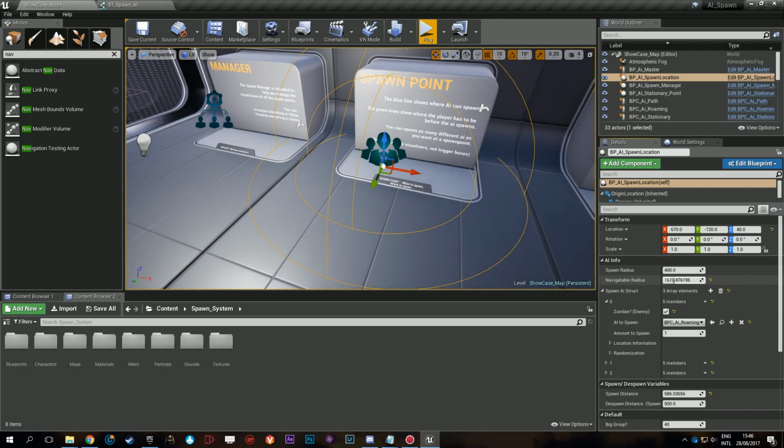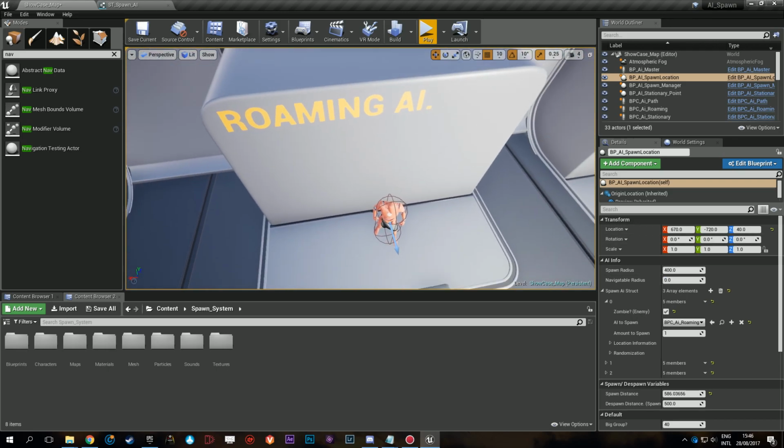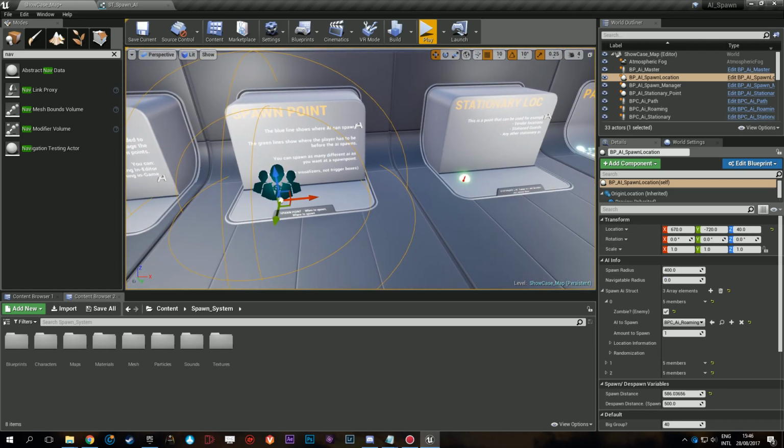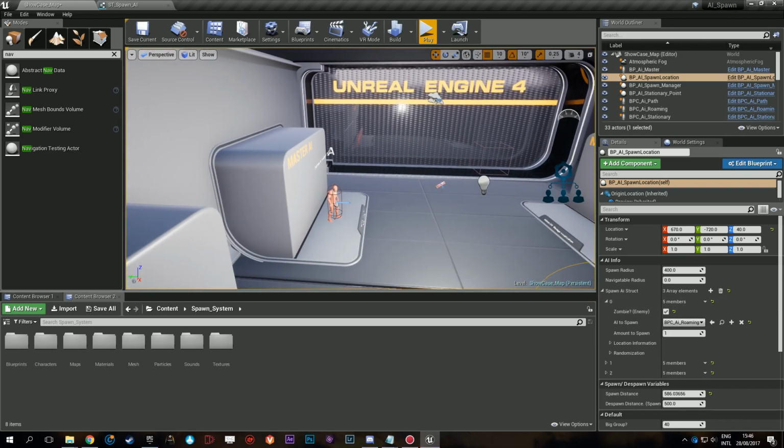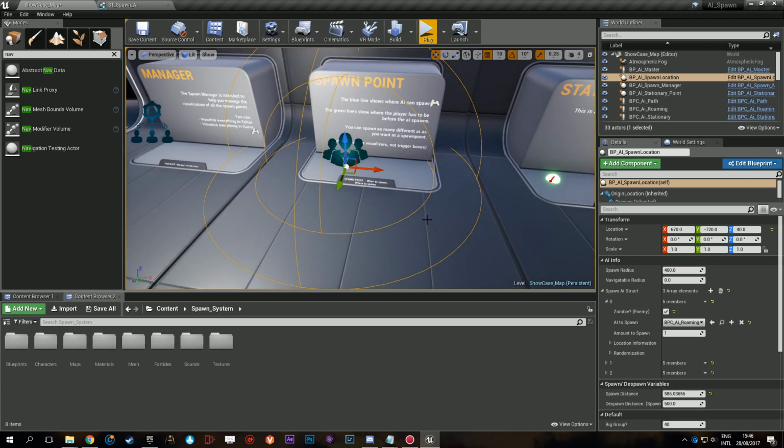Navigatable radius, if you make that bigger, then that means that they can navigate outside of that area. So say if it's roaming AI, so they're just walking around to random places, then they can navigate outside the area as well. So I set up one roaming AI. I made him a zombie, so an enemy. That's just one click here. That's because of how I set up the master AI. So it's different functionality depending on if they're friendly or not.